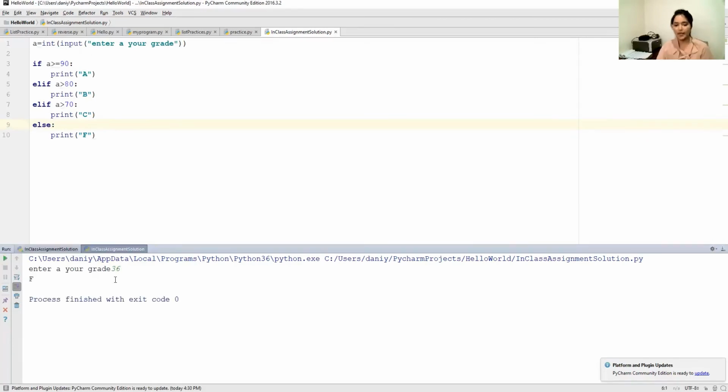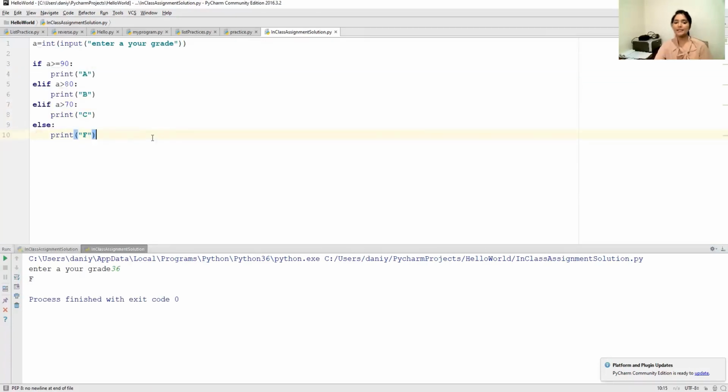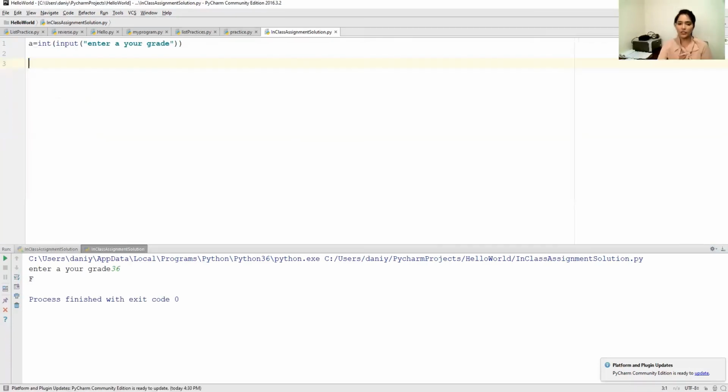36 and the grade is F. So this is how my elif conditions are working. Now let's take a look at the logical operator part, which I was discussing: and, or, and not. Let's take a look at what and, or, and not do.